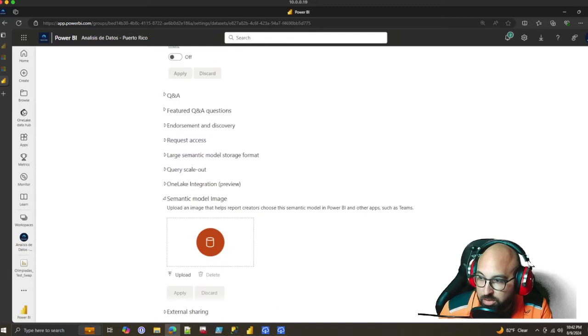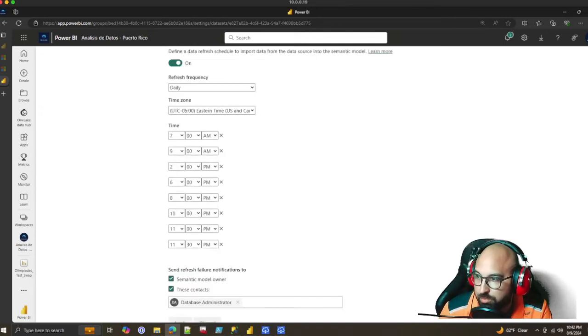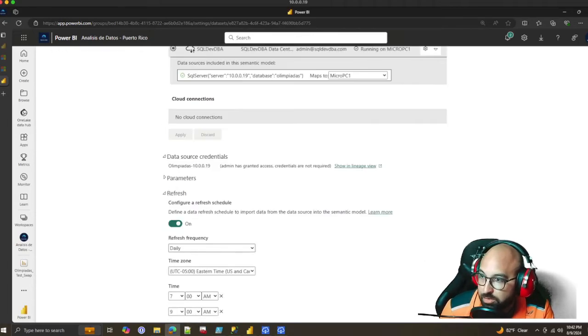Semantic model image is pretty cool because I can upload a logo of, I don't know, the Olympics if I want to. That's pretty cool, right? OneLake integration and all the cool stuff that you get with Premium. So here I am done, right? We're done here. This will automatically refresh.